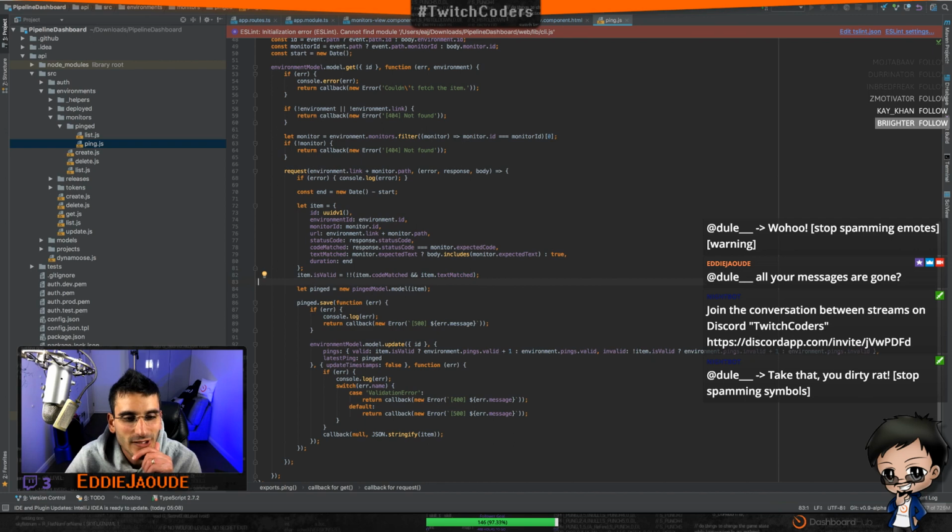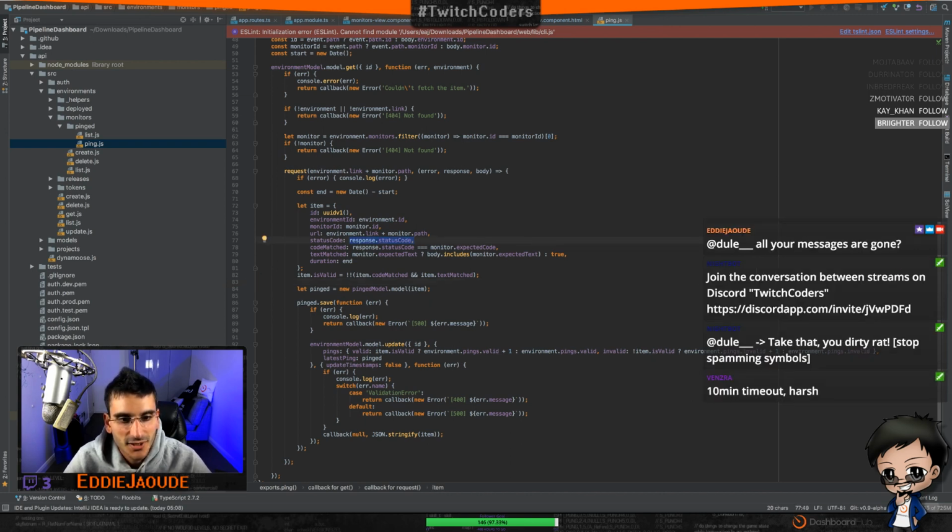Maybe I can put a console log in here and see, because this was all working before, so I don't think I've changed anything. So this is actually the status code. These are not equal. So we've got the response status code and the expected status code, and it's not valid. So let's do a console log, the expected one first: monitor dot expected code, and then response dot status code. Let's have a look and see.